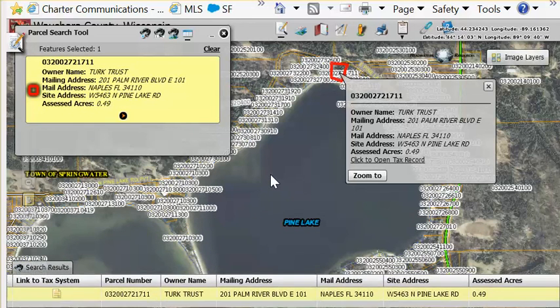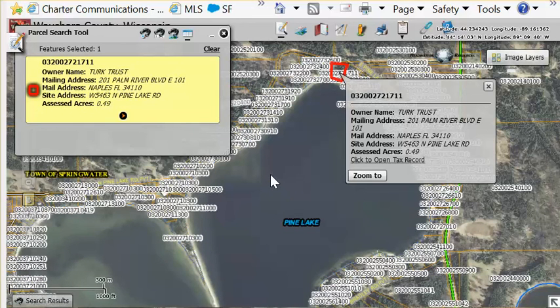So anyway, I'll send you the spreadsheet. I'll send you this video, obviously. I'll send you a picture of where I ended and where I started. Okay. So you can see. So just go all the way around Pine Lake. So that's it for that one.